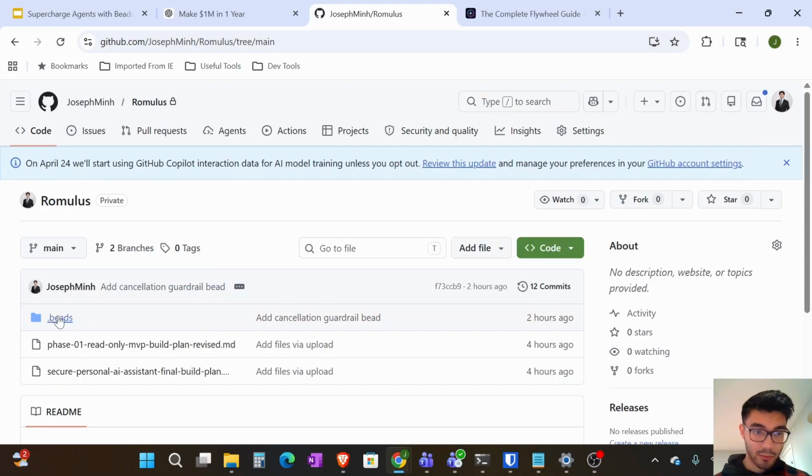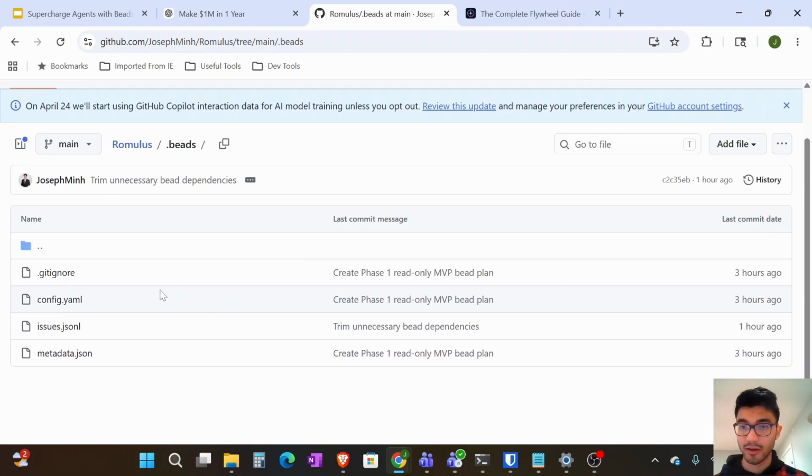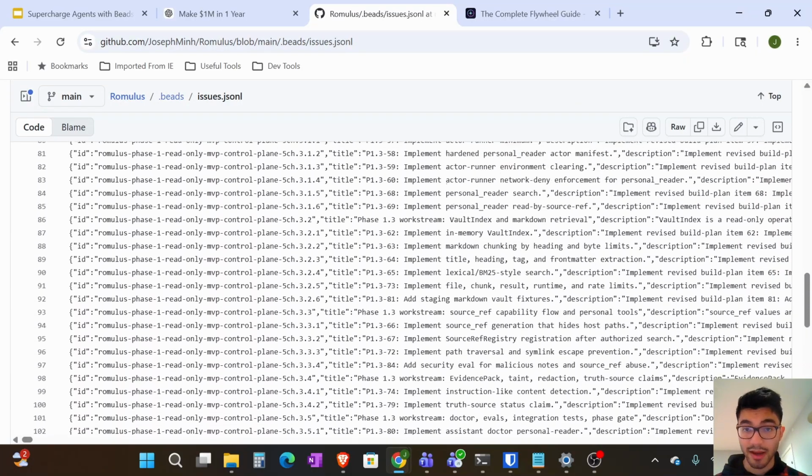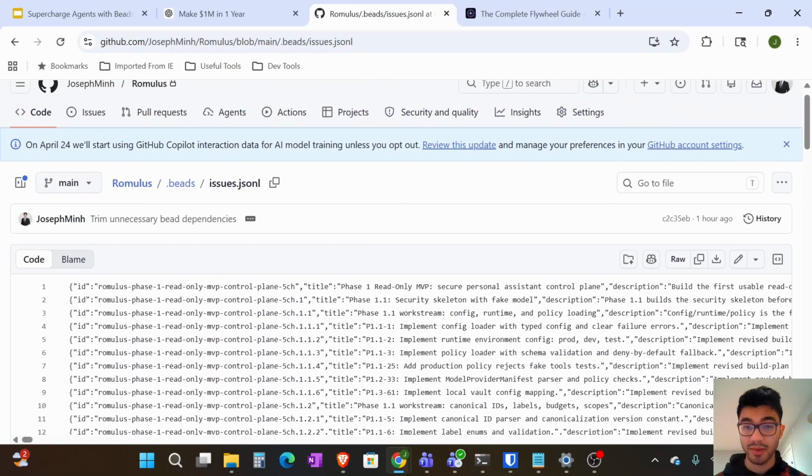So another thing that I want to show you is if we go to the GitHub repo, here's what beads look like in the actual repository. It creates a .beads folder. And then what we really want to look at is issues.jsonl. That's where the beads are stored. This has 152 lines, 1 bead per line, and you can see exactly what the beads have.